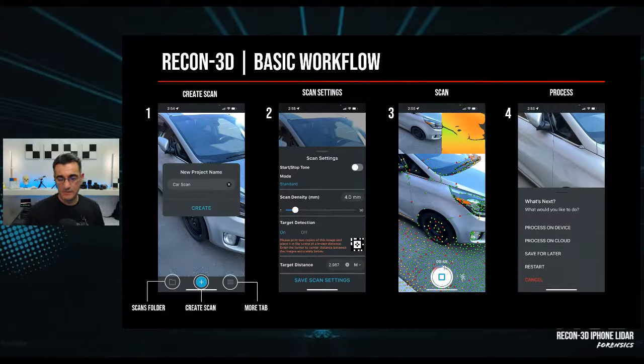And finally, once you're done and you hit the stop button, a screen comes up and it says, what do you want to do? You've got the data now. We've recorded all the raw data. What do you want to do? Basically, we can process on the device.